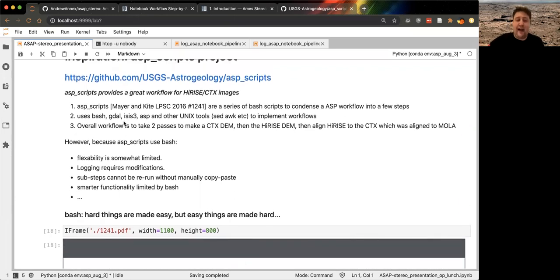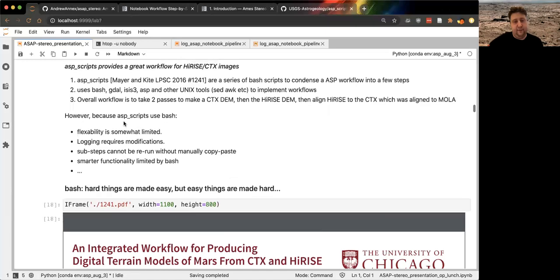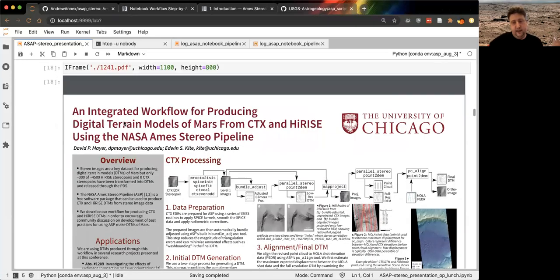However, because it's Bash, it's a little inflexible in places. The whole script may take a day to run, but if one step in the middle failed, you would have to go back and figure out what ran, and re-execute Bash parts to get those parameters out. So it just wasn't flexible enough for me.